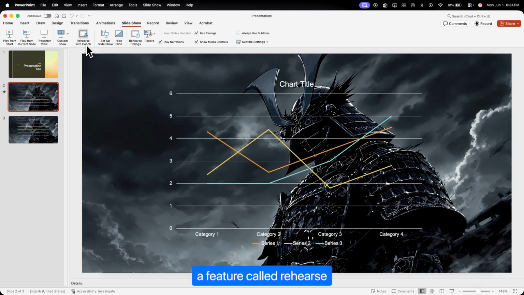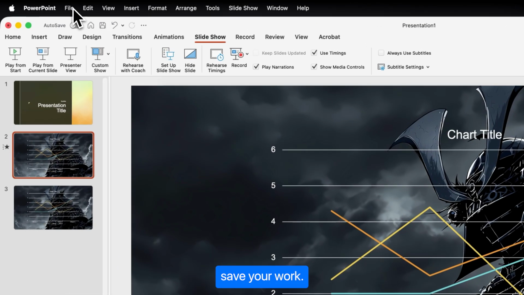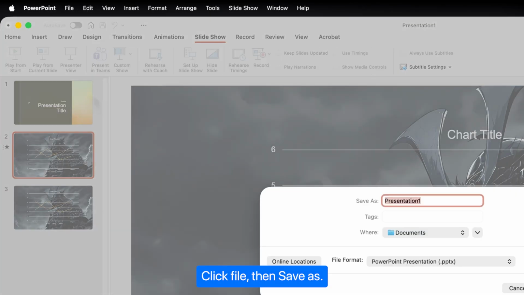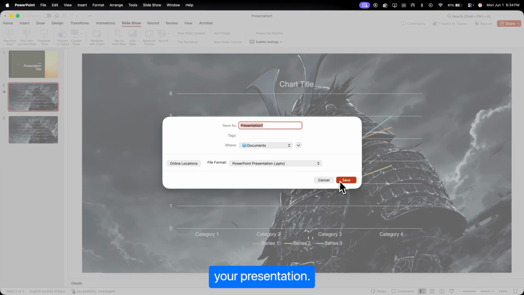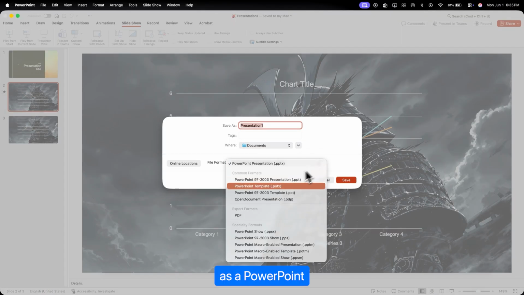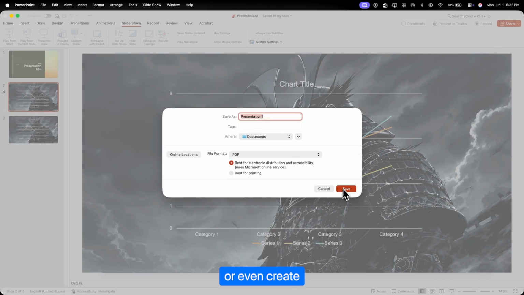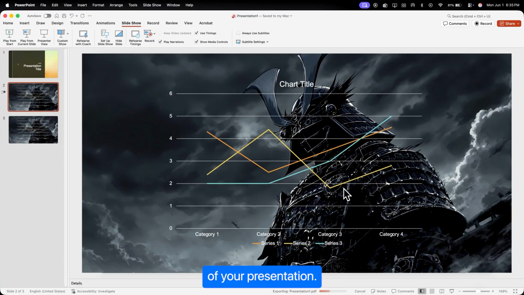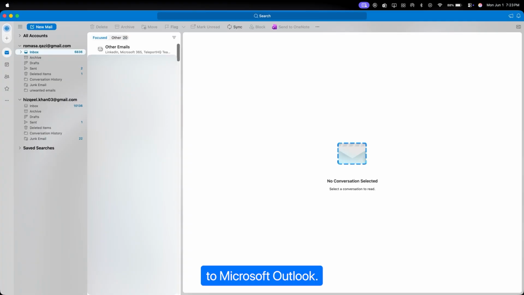Before giving an important presentation, it's always a good idea to practice. PowerPoint includes a feature called Rehearse with Coach that analyzes your delivery and provides feedback to help improve your presentation skills. Finally, don't forget to save your work. Click File, then Save As, choose a location, and save your presentation. You can save it as a PowerPoint file, export it as a PDF, or even create a video version of your presentation.